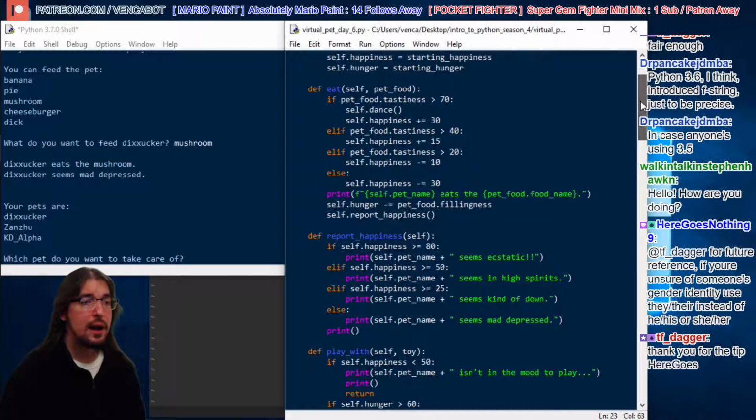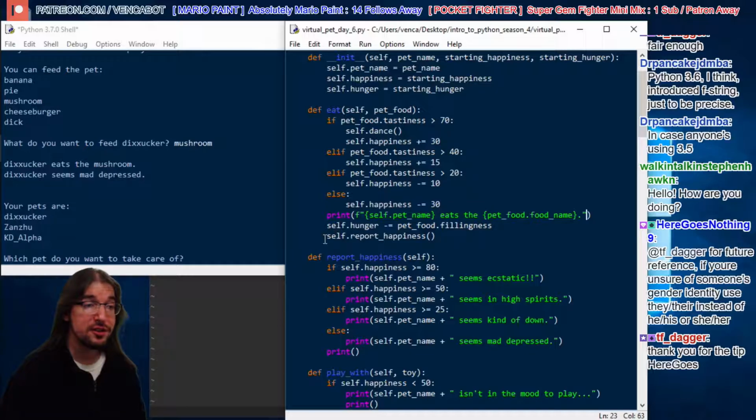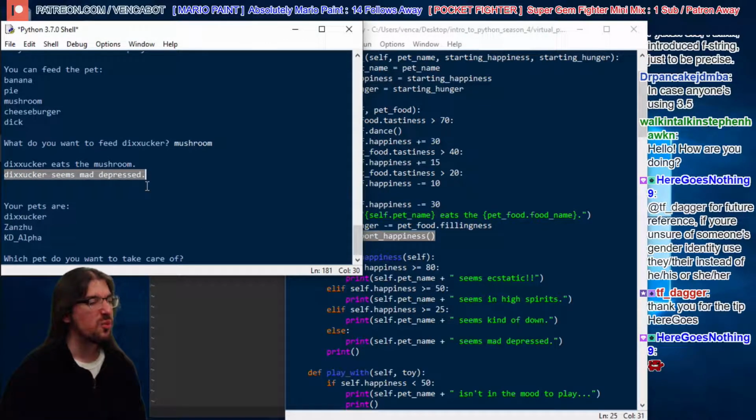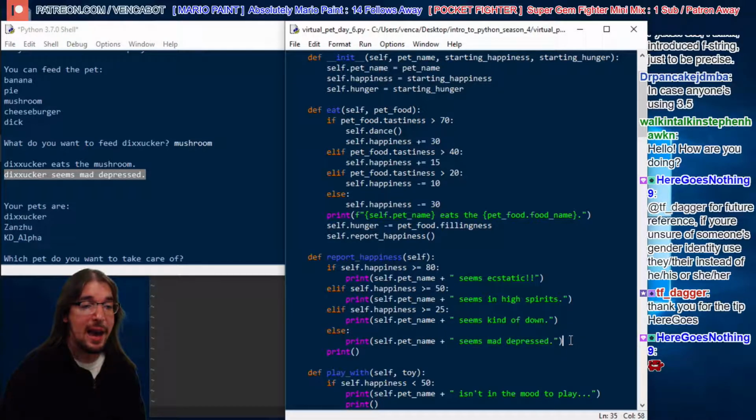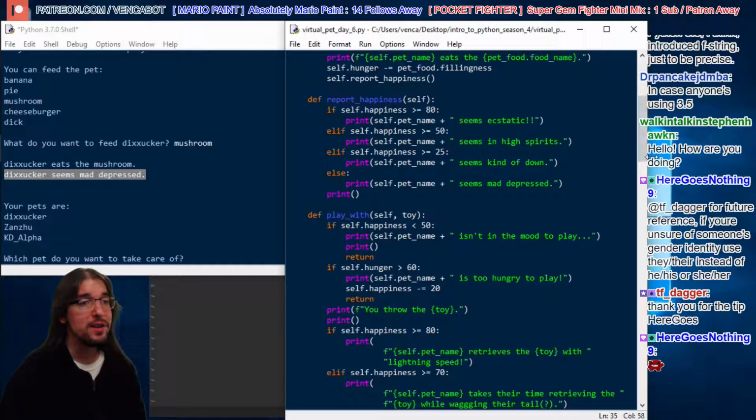Okay, so after we're done eating, we report happiness, right? And here's our method right here for reporting happiness. So we saw that Dix seems mad depressed. Right there. And that's right here. So we know that Dix's happiness level is below 25. So it's almost game over, right? If his happiness was above or equal to 80, he would seem ecstatic. We could use more F strings here. Let's do that.